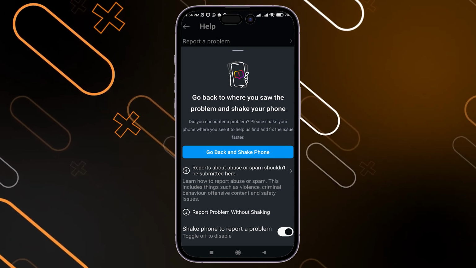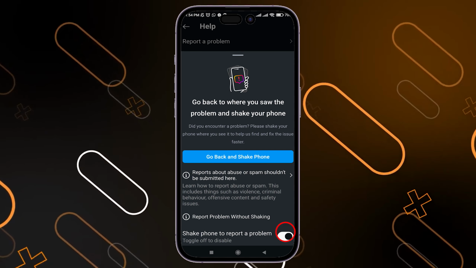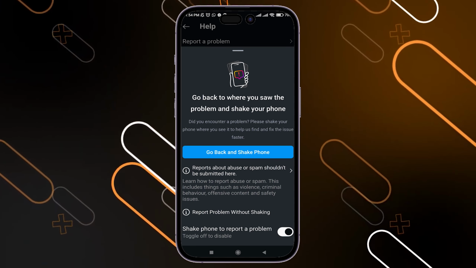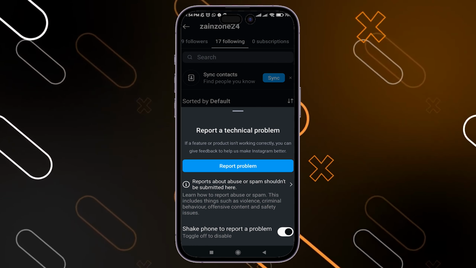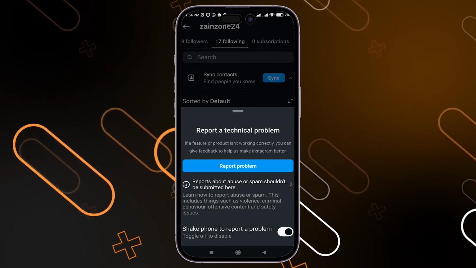Then you should toggle this one right here on this option below. Then click on go back and shake phone. Then I'm gonna go back to following and I'm gonna shake my phone. And here, as you can see, I have this option, report a problem. Click on report a problem.